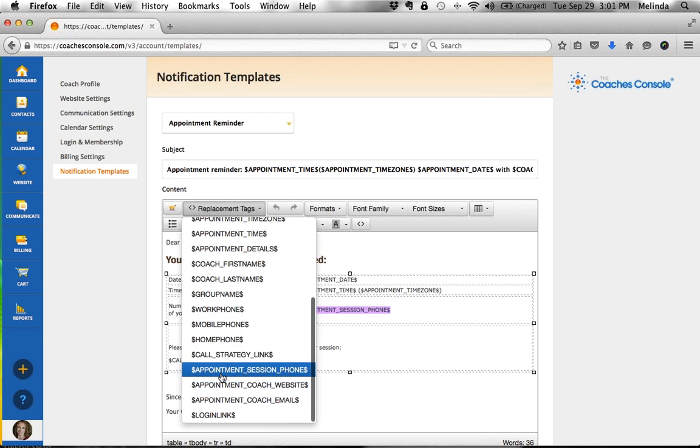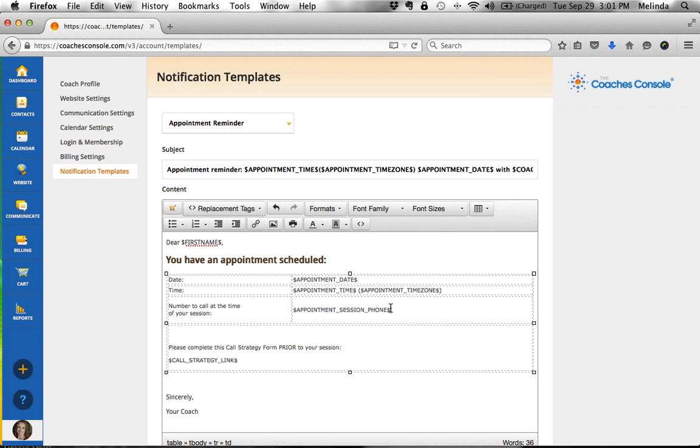You'll see a whole list of replacement tags. So here's the phone number that they are supposed to call at the time of their appointment, and you insert that appointment so that when they get the reminder, they see this text number to call in, and then it will display the phone number they're supposed to call. So if you want the clients to call you, that's how you do that.